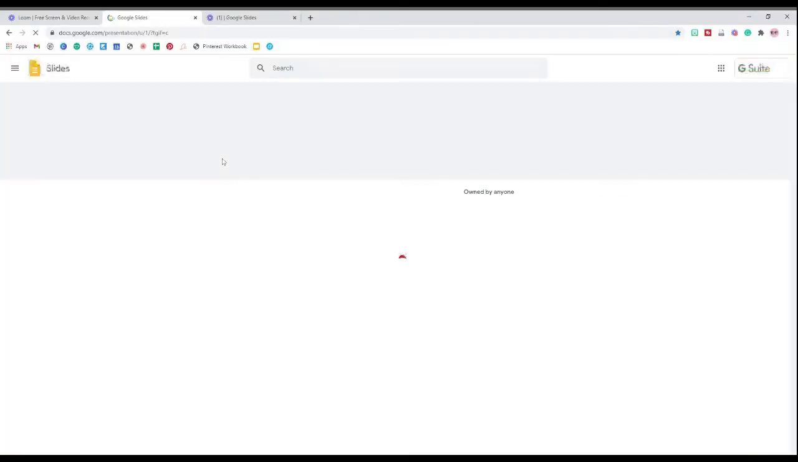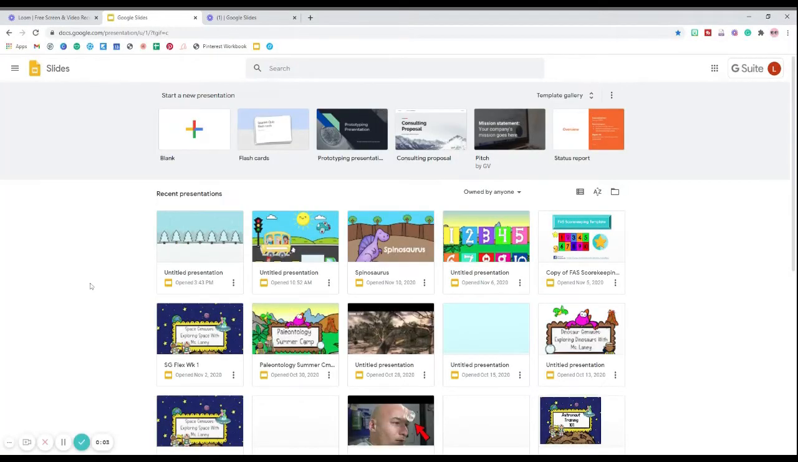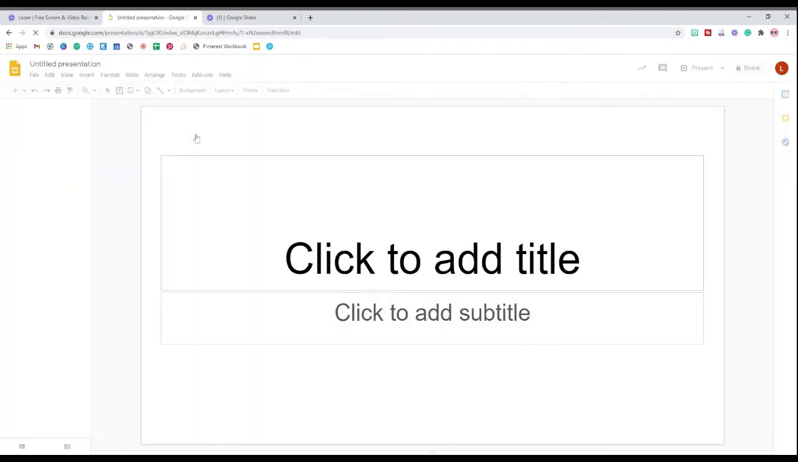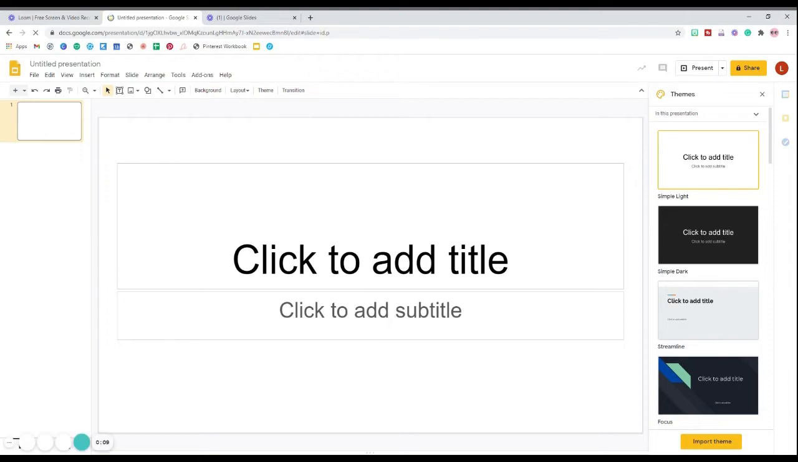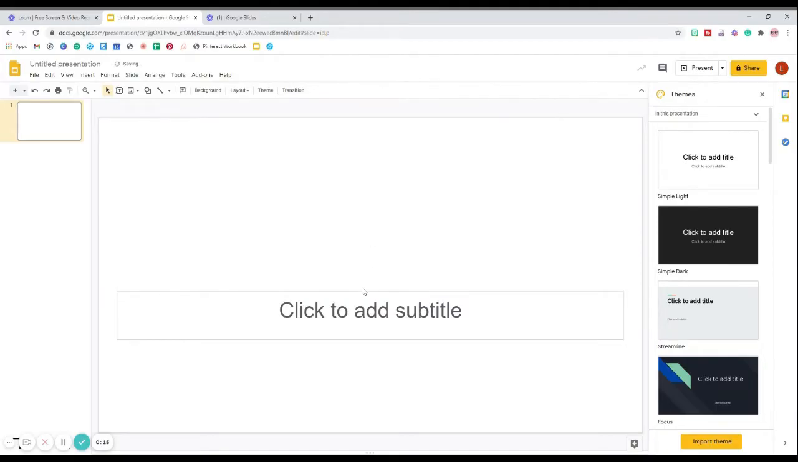So the first thing you're going to want to do is go to Google Slides, and if you don't already have a Google account, I highly suggest creating one, and you're going to choose to create a blank Google Slide. I automatically get rid of the title and the subtitle, and then I like to change the actual layout of the Google Slide.